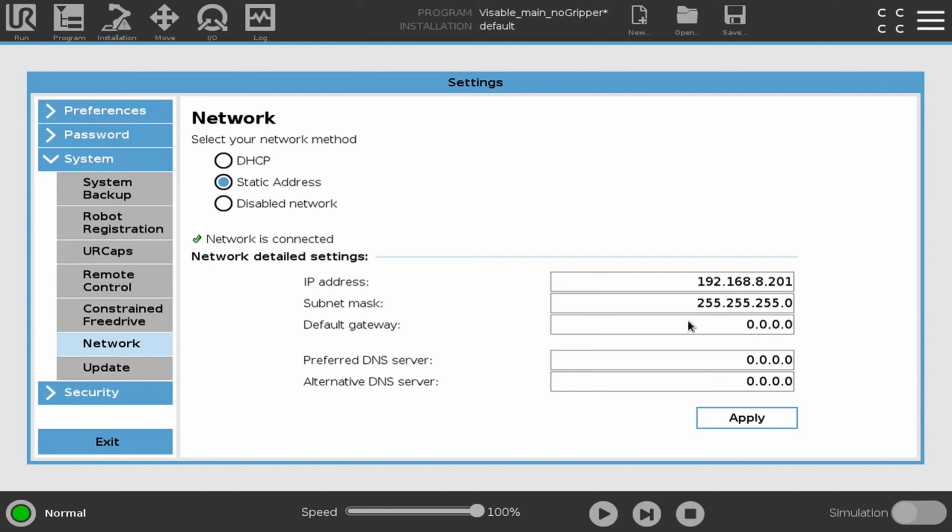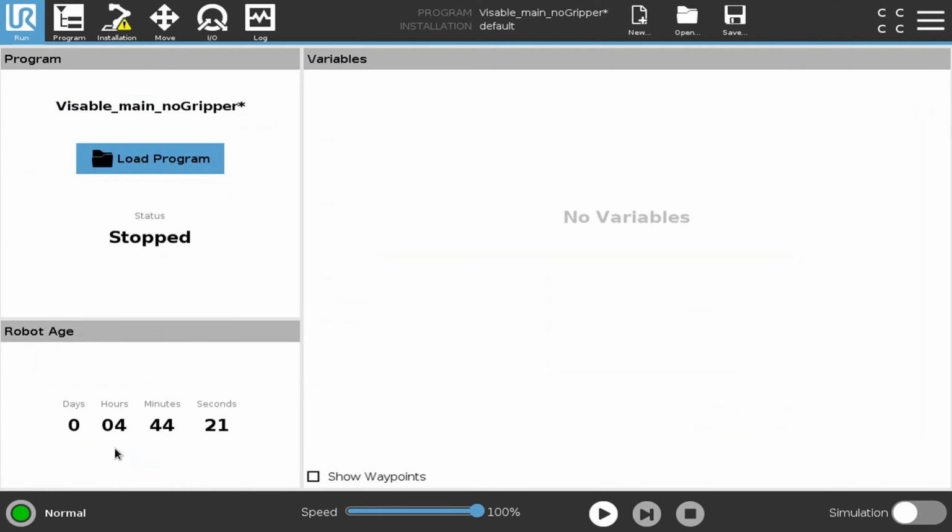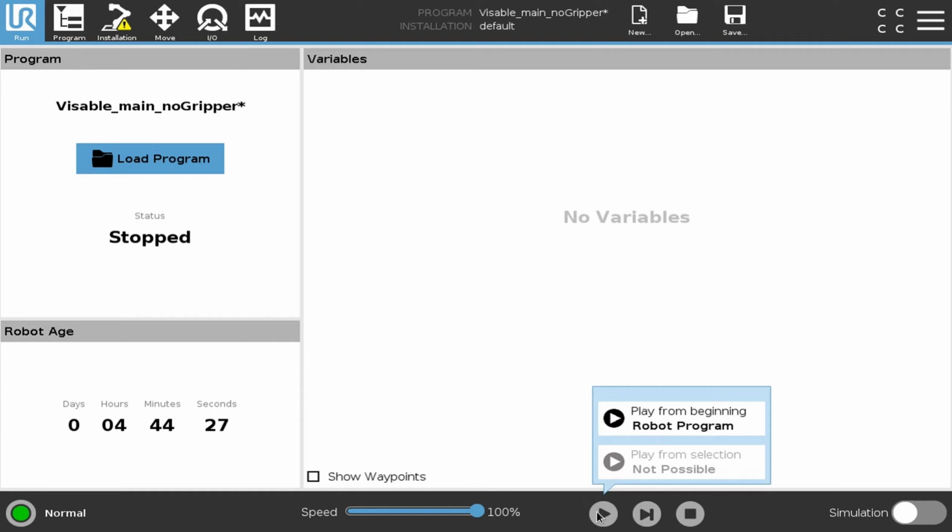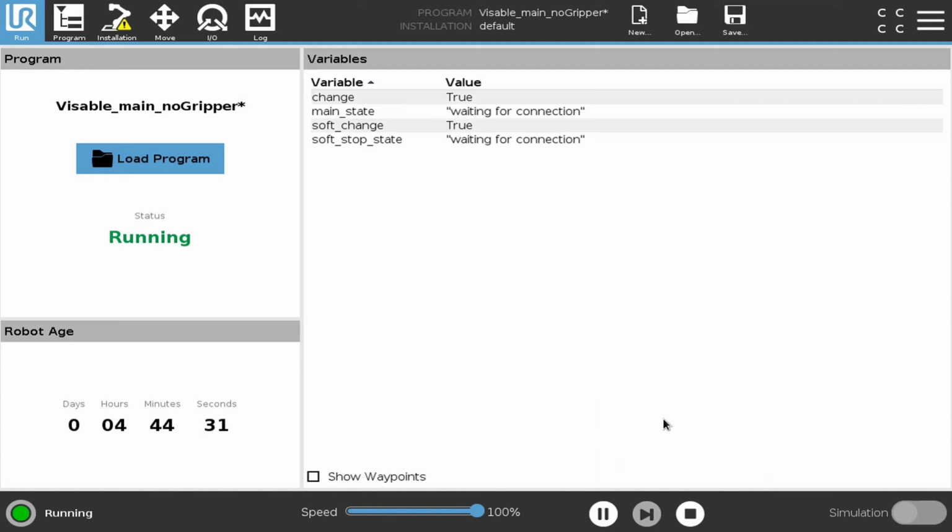192.168.8.201, and the rest of these can be left to default. Once you select Apply, it will fix and the network is connected, and you can now exit. From here, I will launch the script. So I go down to the play button at the bottom, click on it, and say play robot from beginning. You will now launch the beginning initializing sequence in order for the robot to connect, so it is waiting for a connection. We can now go back to Visible and continue with this process.